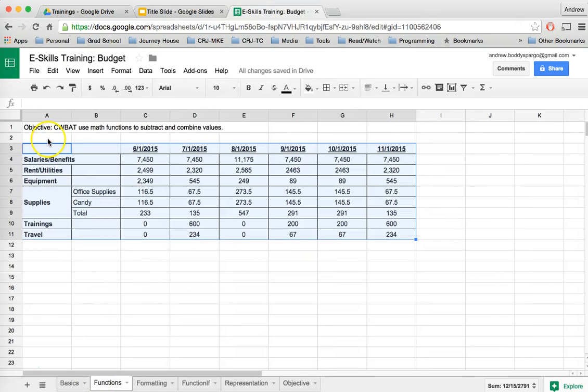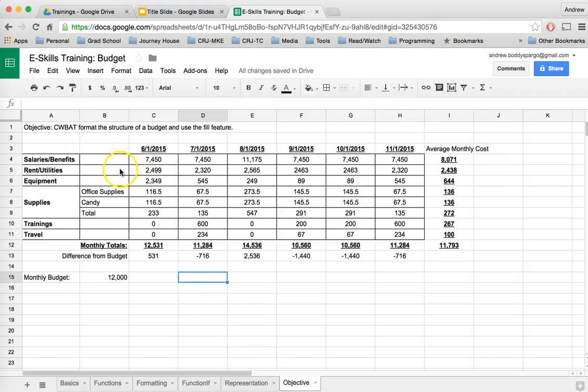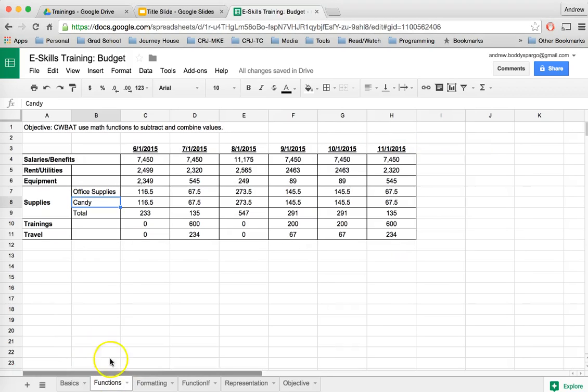We're going to take the structure that we built from last lesson, just a basic budget with different categories and different months, and we even broke down one of the categories into subcategories, and we're going to turn it into something that has monthly totals, difference from projected budget, and average monthly costs by using different mathematical functions. So this is what we're going to try to add and teach you how to do this lesson.